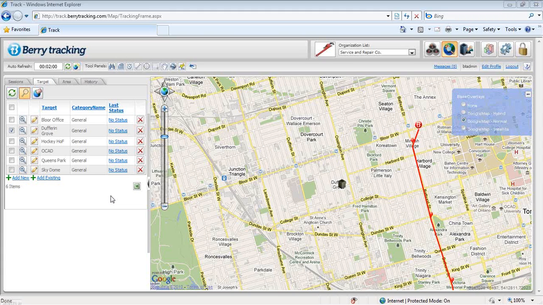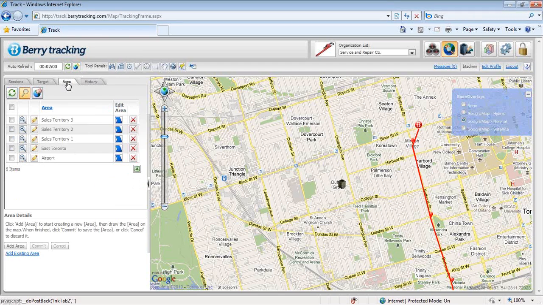The next tab we'll look at is Area. With the Area tab, one can create geofences. A geofence is a virtual territory. When created, BerryTracking will automatically post an alert within the interface when a device has entered or exited the area. Just like targets, alerts can be sent via email, SMS, or as I mentioned, within the web interface.